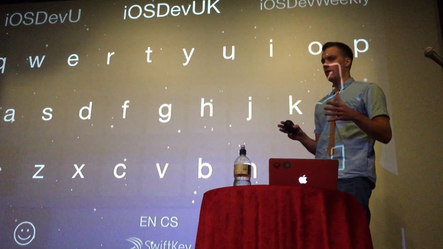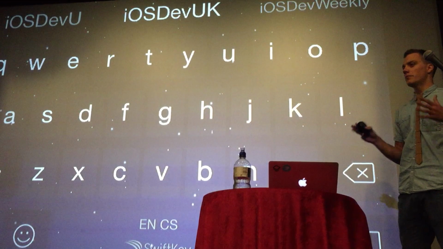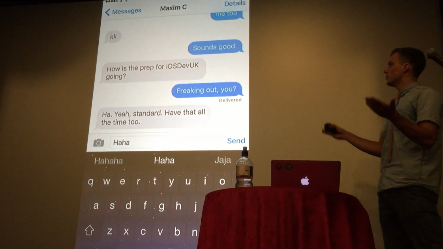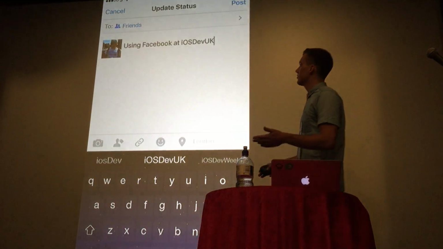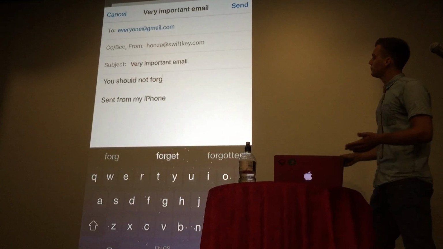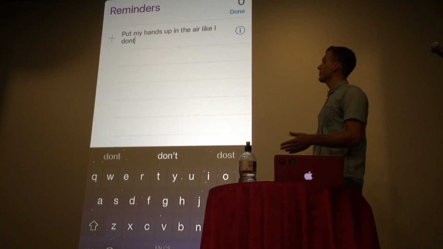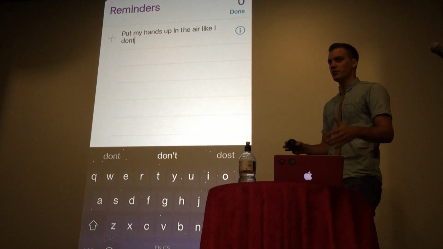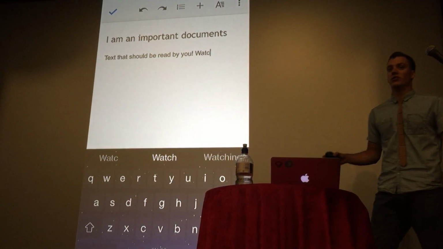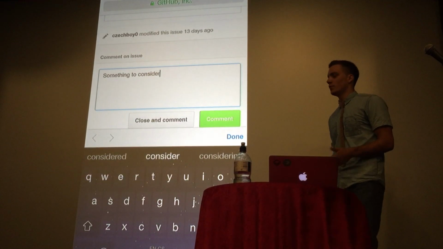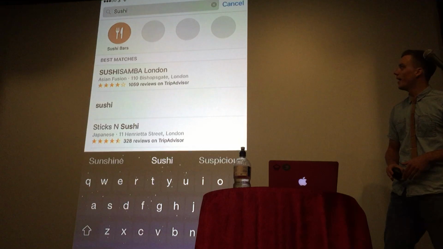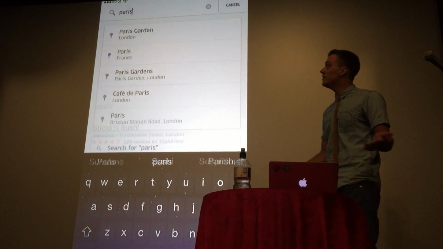And why would we really care about that? Well, let's look at some of the cases where you actually use your keyboard when you use your phone. So you talk to your friends on iMessage or any other messengers. You update your status on Facebook, Twitter. You write important emails, obviously. You put down reminders to keep you on track. When you're on the go, you really want to edit Google Doc documents. Well, obviously, you want to be in touch with your GitHub buddies. And you're hungry, you look for something to eat.